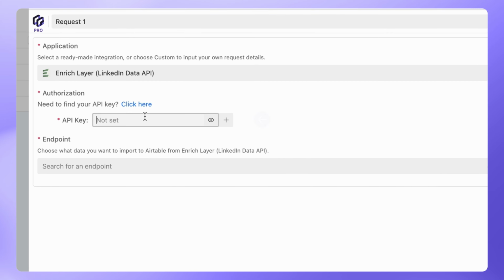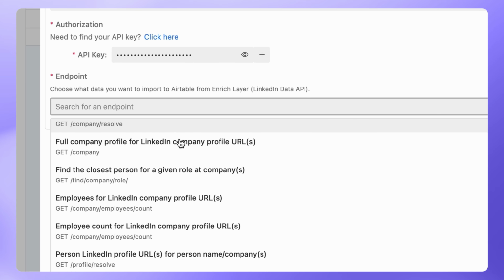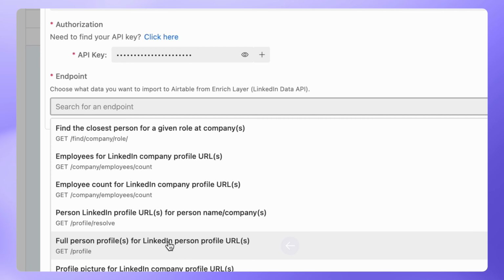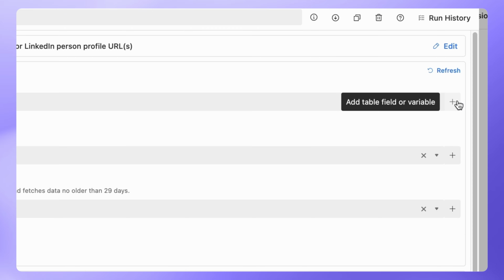Paste the key under Authorization in Data Fetcher. You'll need credits on your account since each LinkedIn lookup uses a credit. For endpoint, select Full Person Profiles for LinkedIn Person Profile URLs. Click Save and Continue. Click the plus icon under LinkedIn Person Profile URL.